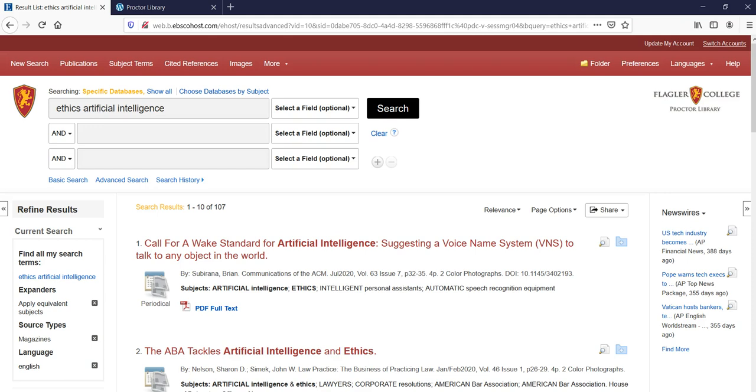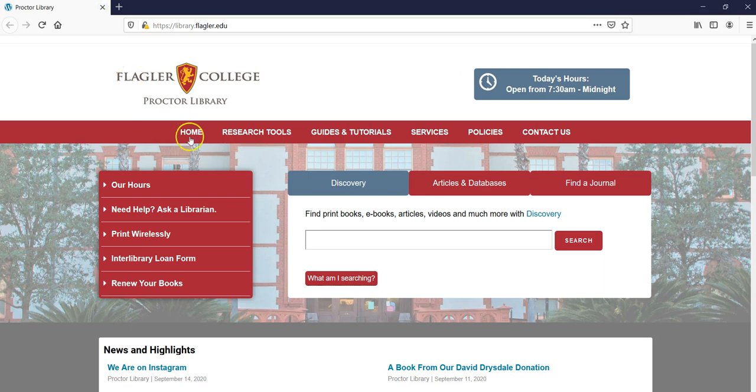So that's our quick summary of library databases, how to find them and how to use them. And if you ever need help using our databases or any of the library's services or resources, feel free to come into the library and speak to a staff member at either one of our public service desks.